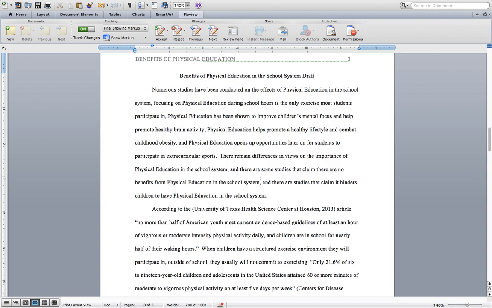But the student tells us here, there are some studies that claim there are no benefits from PE in the school system, and there are studies that claim it hinders children to have PE in the school system. But in what way? That's all information that needs to go in the introduction. So this introduction needs specificity, and this is a note that I've given to a lot of students in their drafts.